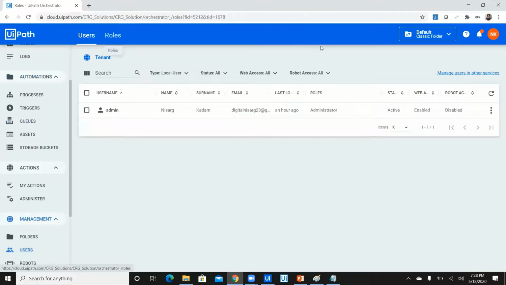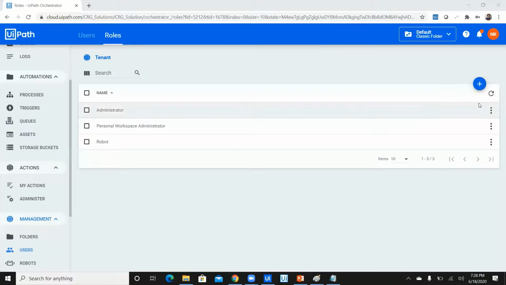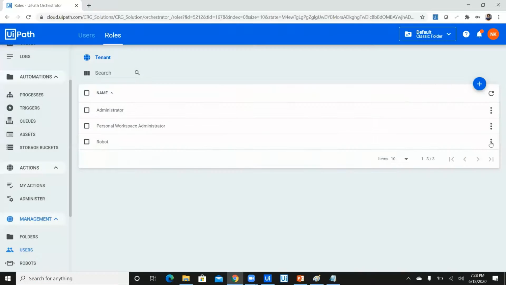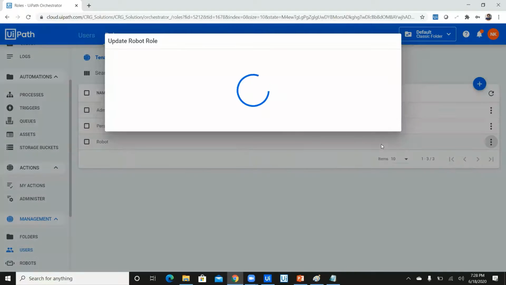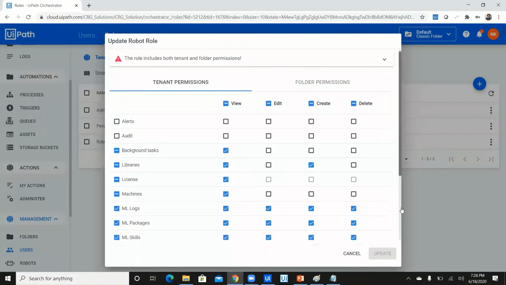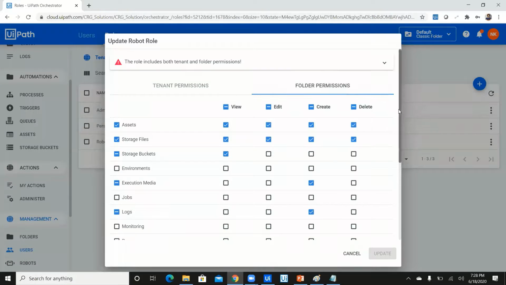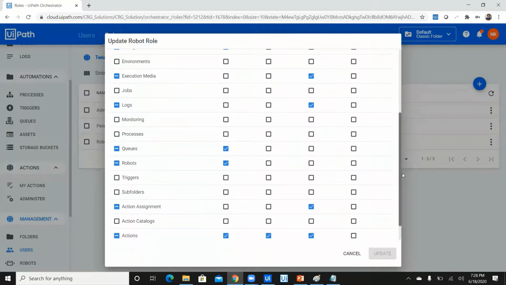So you can go to roles and change the options here. Right now, this is not an admin, so I can't change this part. But on a robot level, I can update the role for this many features. I have alerts and audits and folder permissions. In the folder permissions, I have access to assets, and can you see queues? So I have to enable these things in order to change the permissions.